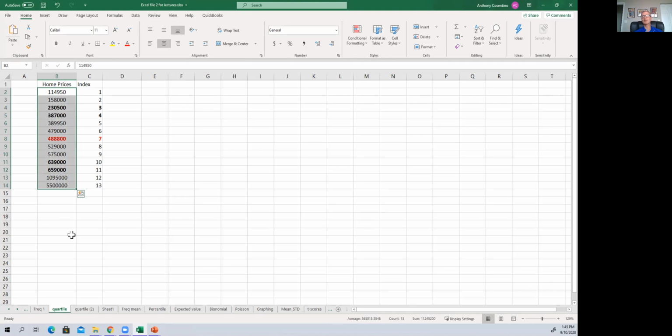The first thing is to put them in order from lowest to highest. I've already done that. If you just type them in, you can use the sort function that we talked about. I use the word index, and this is the position in the data set. This is the smallest one, which is position 1. This is the second one, which is position 2. You can see the biggest one, which is 5.5 million, is position 13. So we have 13 data points in this data set.